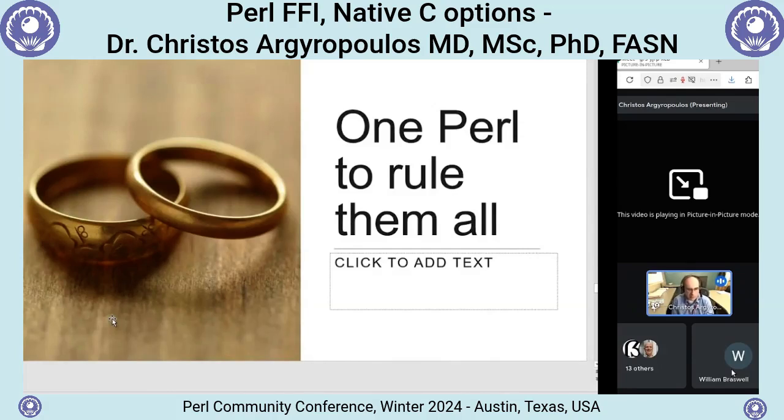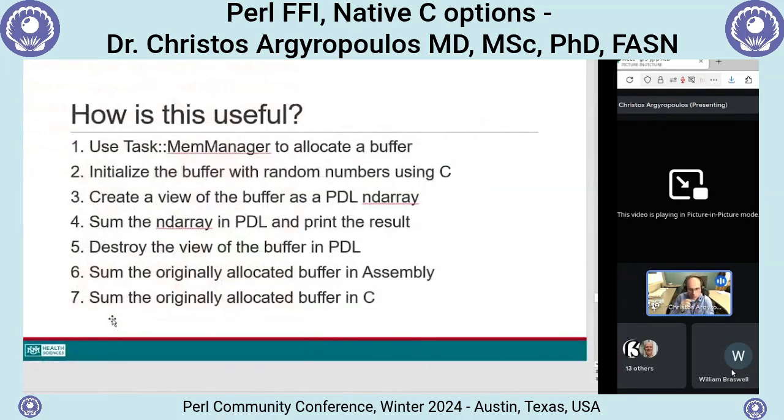As I said, part of my work requires that I combine things from different languages. So I kind of view Perl as the Lord of the Rings. In my work, it's the one ring that rules everything else. And that's why I would like to show you some toy examples of why this behavior or availability of memory management is useful.